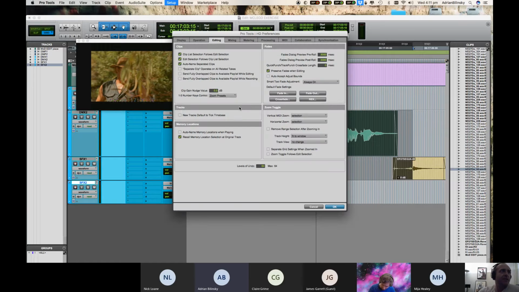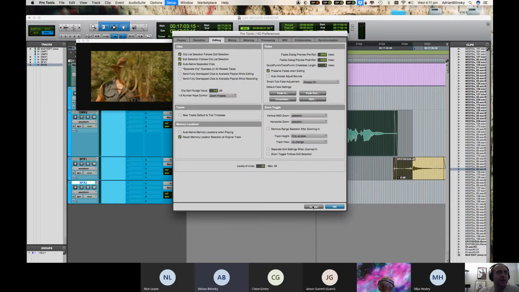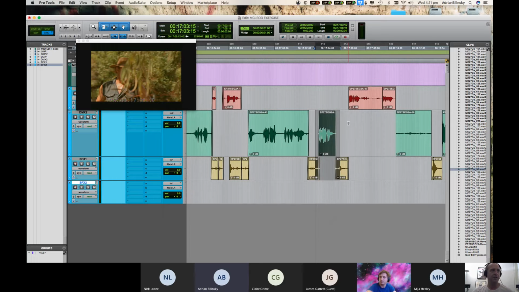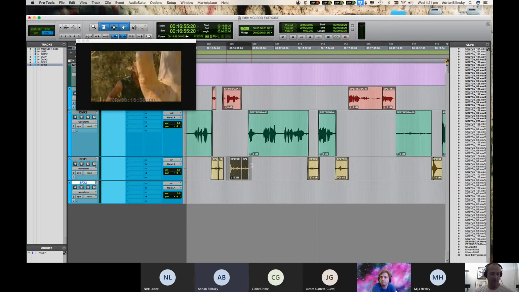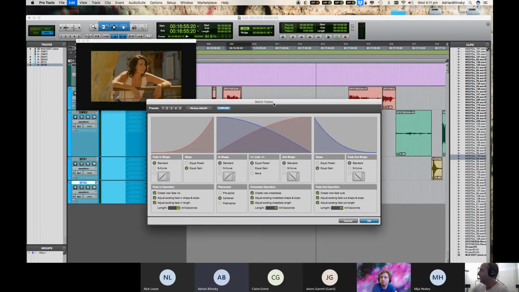And you go to editing preferences, and of course you have your fades. Fade in, no, it's not here. Fade style of preview pre-rolls, etc. It's not that one. Sorry, it definitely isn't that one. If I highlight that and I hit Command F, yeah, there we go. Batch fades. Sorry, brain fart there.